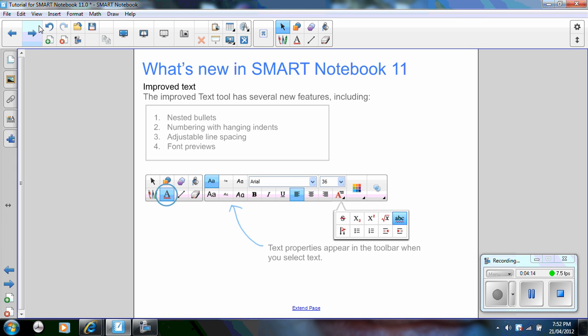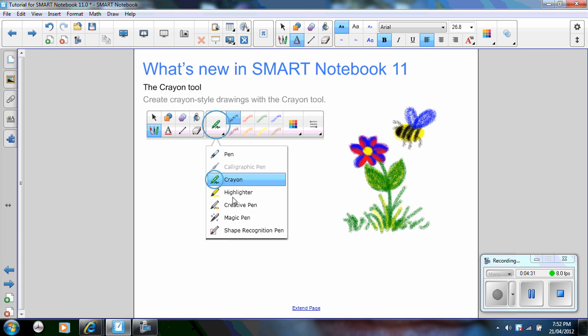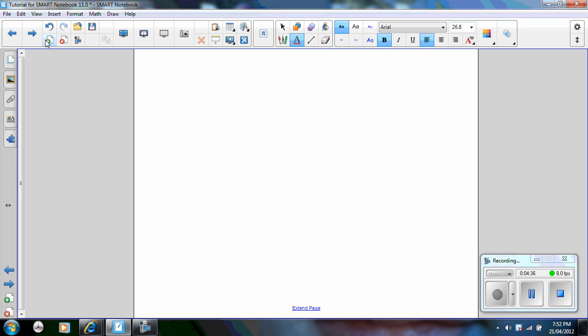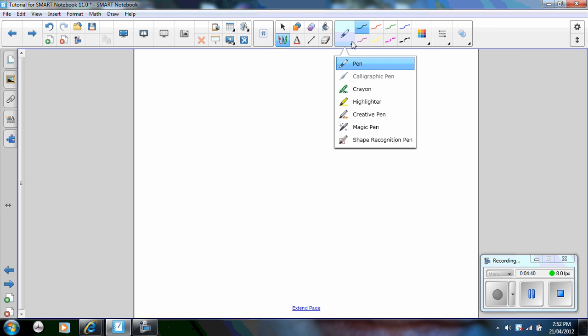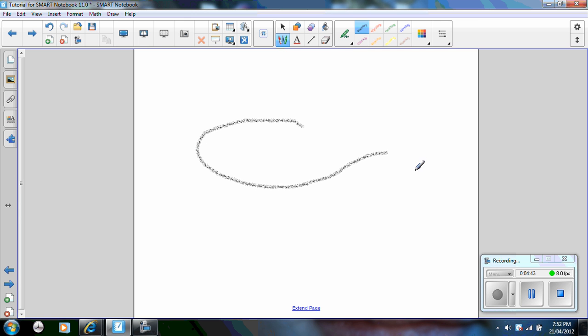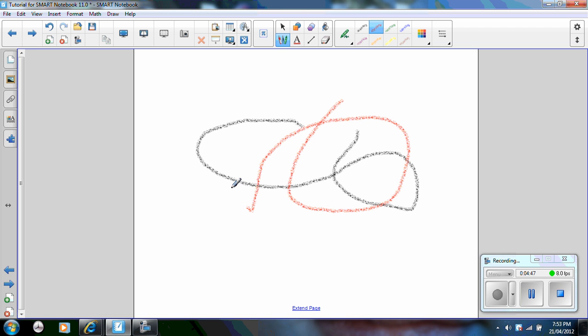Now the next one here is looking at your text. Text is improved. You can edit it and change it. If I go up to my text at the top here, you can see I have automatic access to changing my preferences. Next feature here is looking at the crayon. If I select a new page, select my pen tool and my drop-down menu, I have crayon, so you can draw with crayon. You may find this useful for JPs.